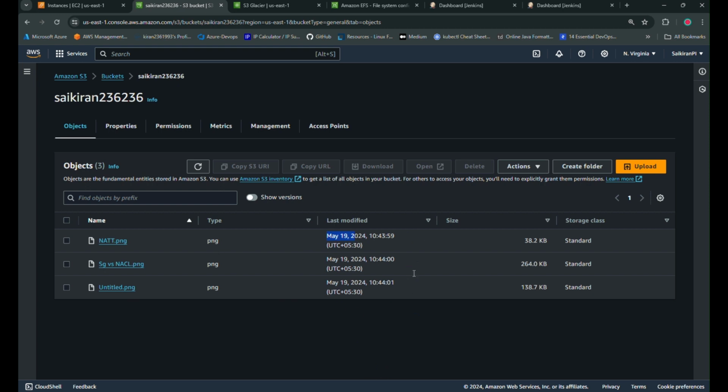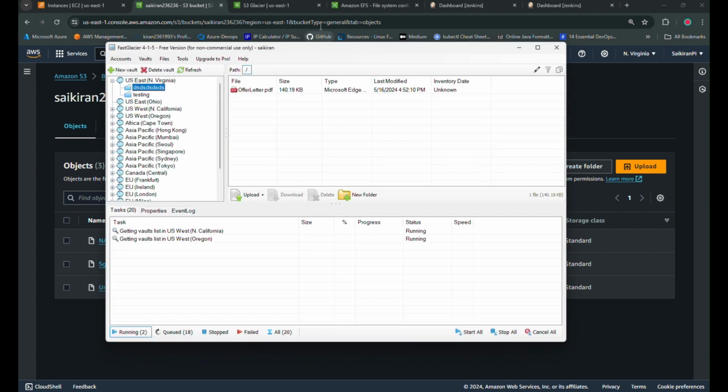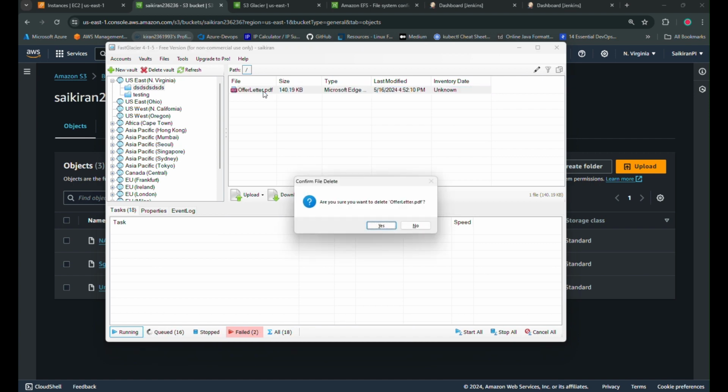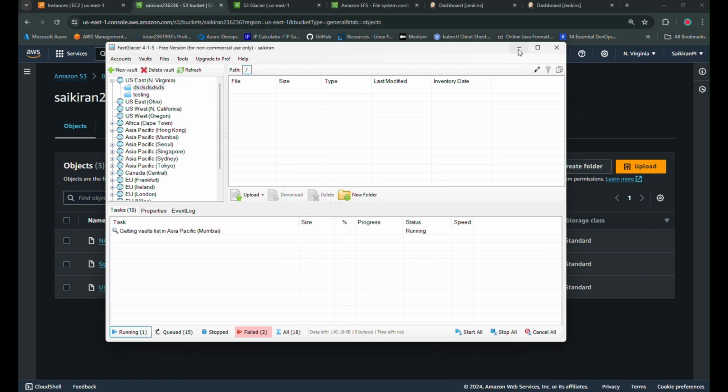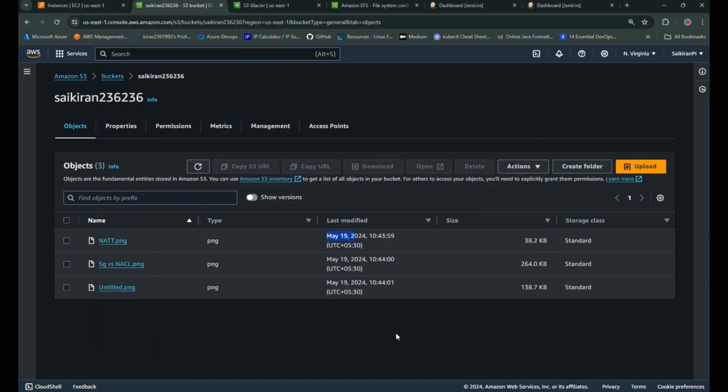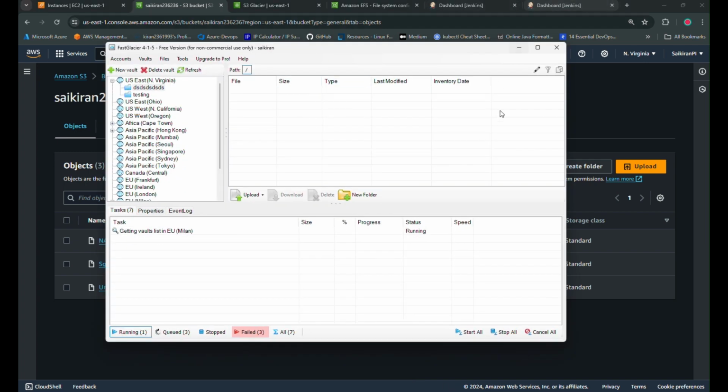For now, I can't show you how the data will be moved to the archival storage, but there is a tool, and I do have that tool. There is a tool called Fast Glacier. See, this is Fast Glacier. Whenever you want to install it, just type Fast Glacier in Google. It is a very straightforward tool. You're going to get a pop-up here.